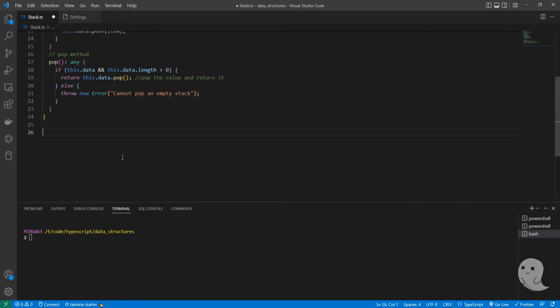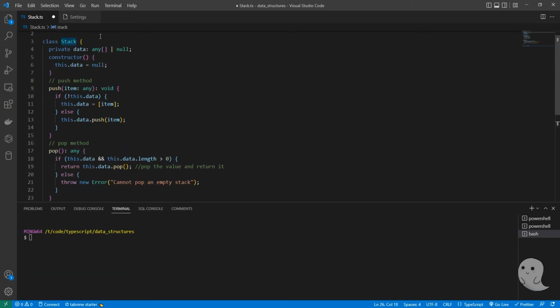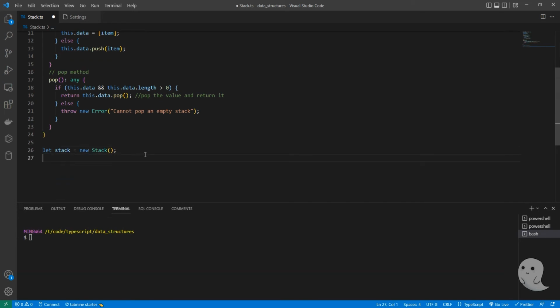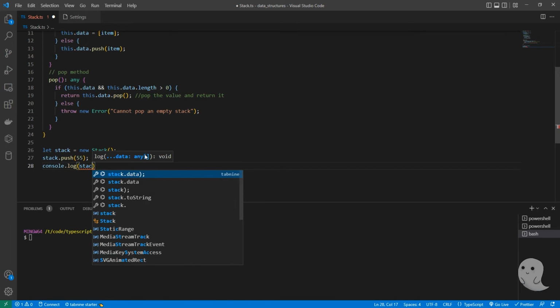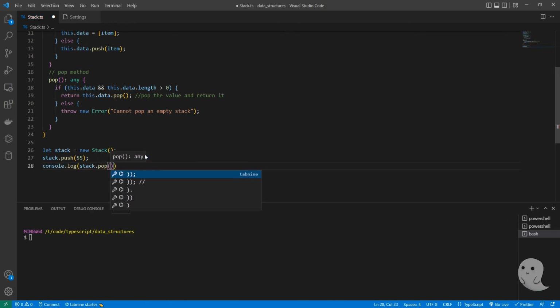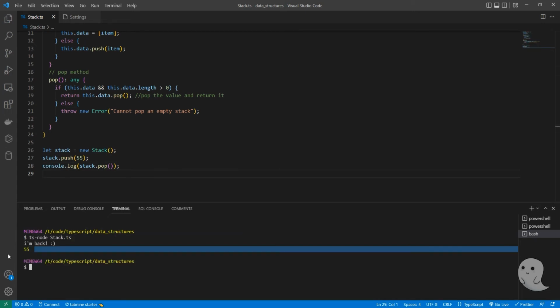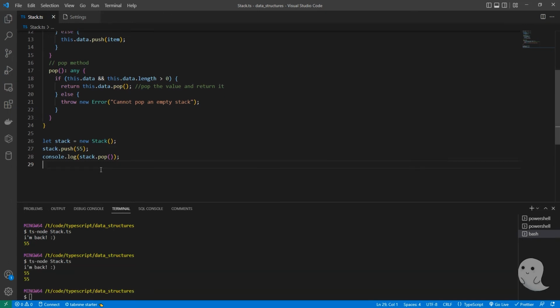Alright, so let's create a new stack. Let's just call it stack. And this is gonna create a new version of this stack class that we have up here. Then let's push something onto the stack. So let's push the number 55. And then let's console log stack.pop. And this should return 55 if we did everything right. It did indeed.